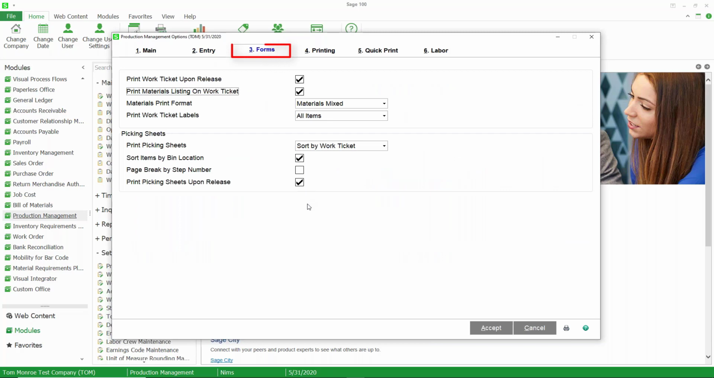Let's go to the Forms tab. There's also an option to print the work ticket when you release it. Doesn't matter if it's released manually or automatically. There's an option to print the work ticket when it gets released automatically. So once again, if you hit accept and it changes the status to released, it would then automatically print the work ticket. And then some options on how the material is printed on the work ticket, whether the material is printed mixed in with the steps or separately, those kinds of things. Picking sheets, options, you've seen these things in sales order, same kind of options we have in production management.